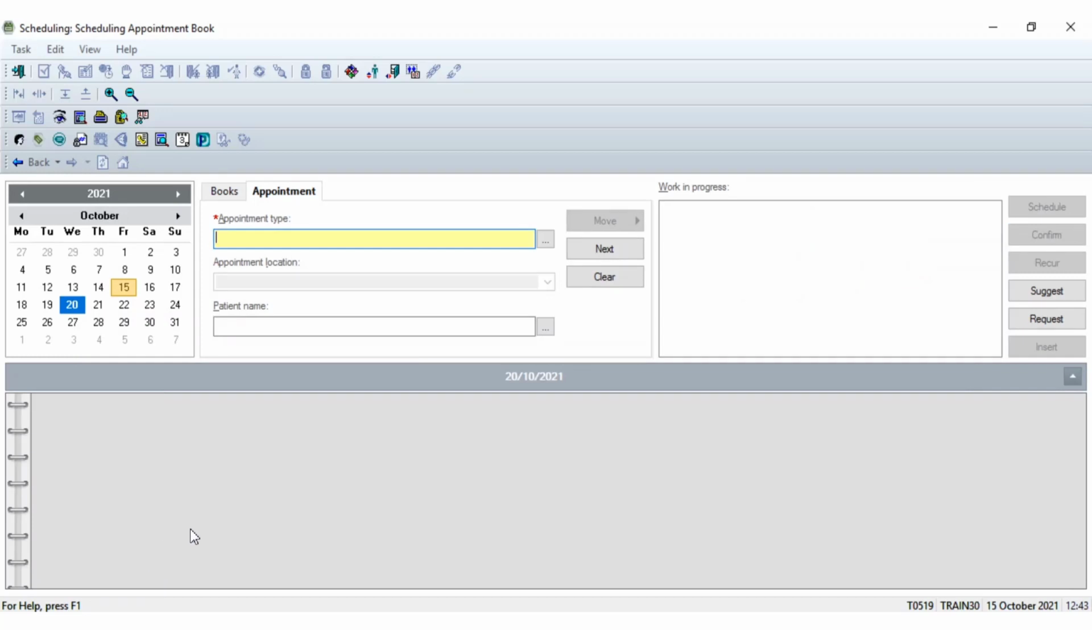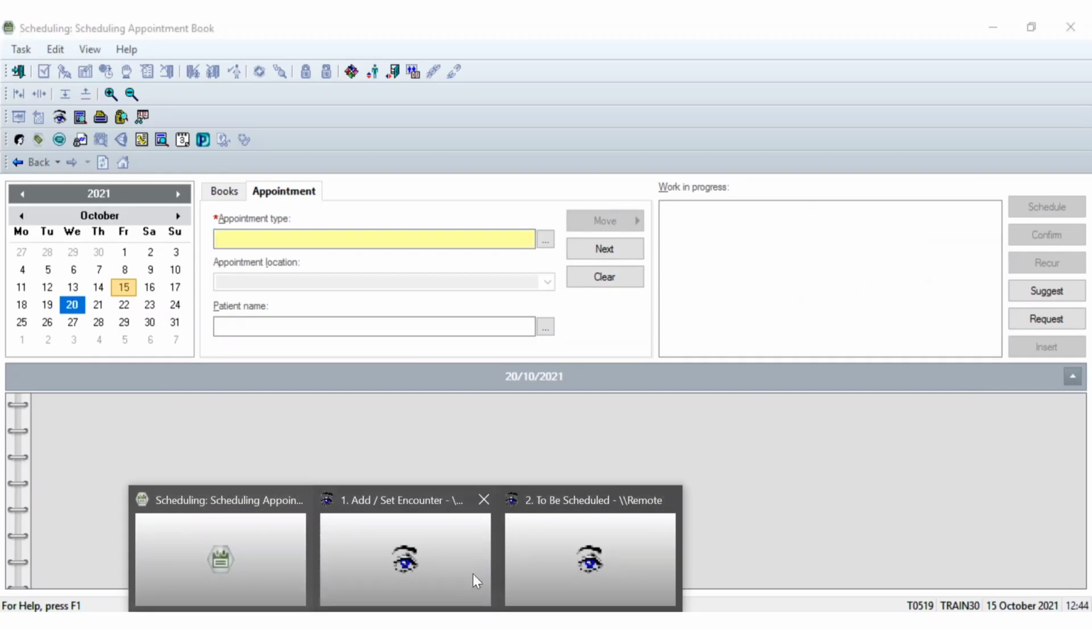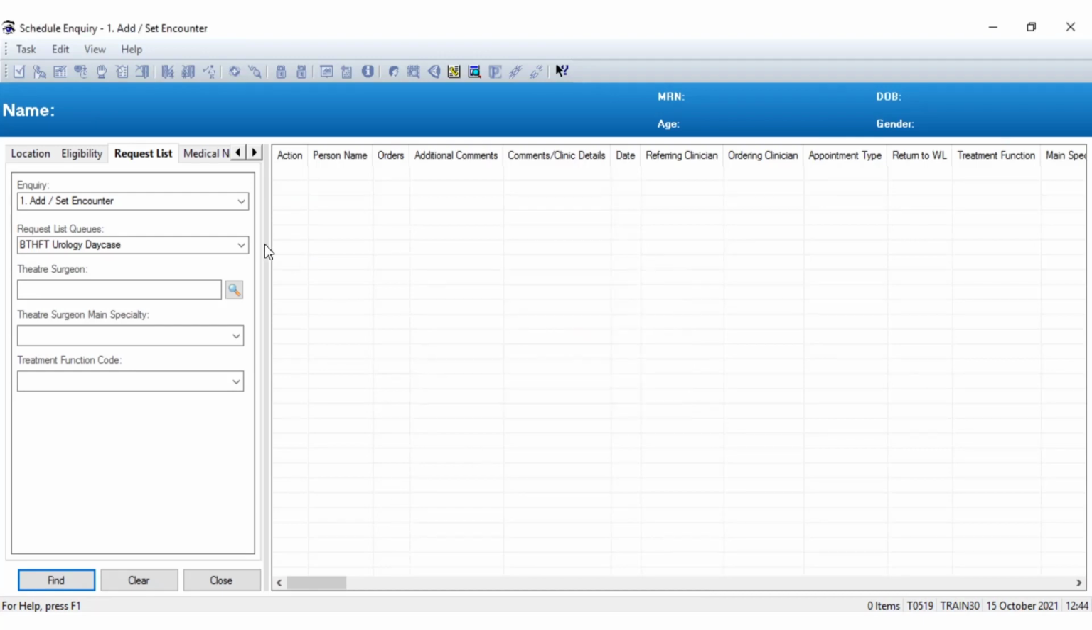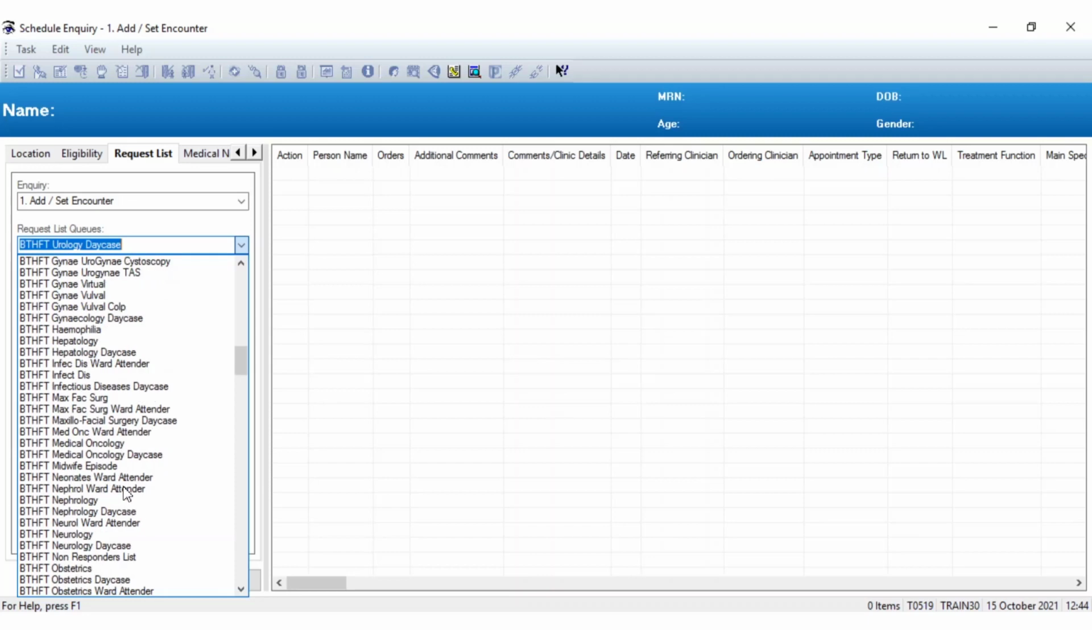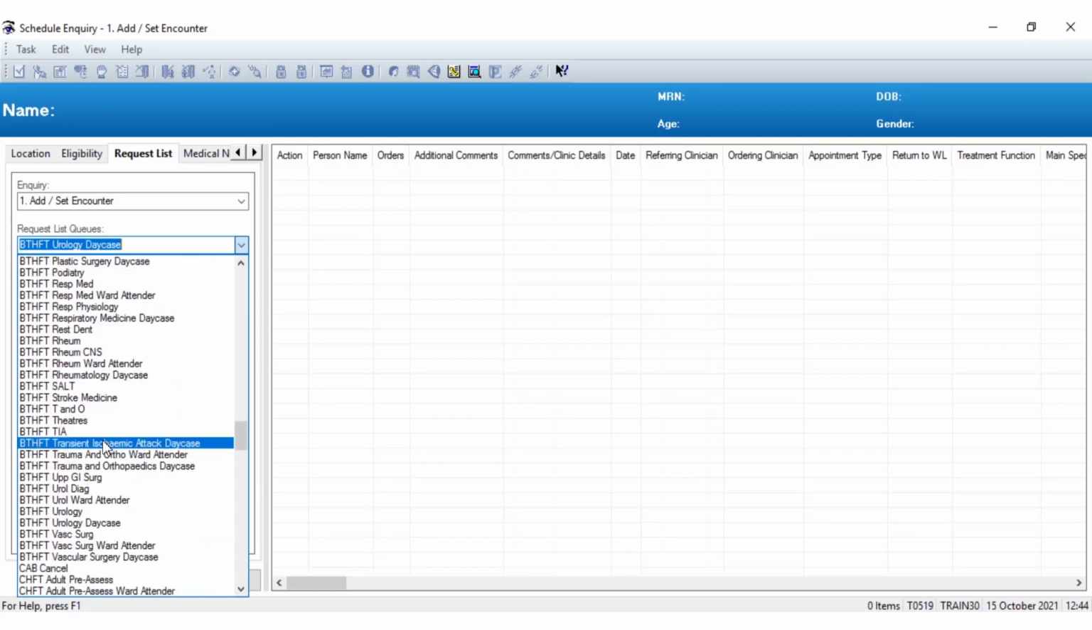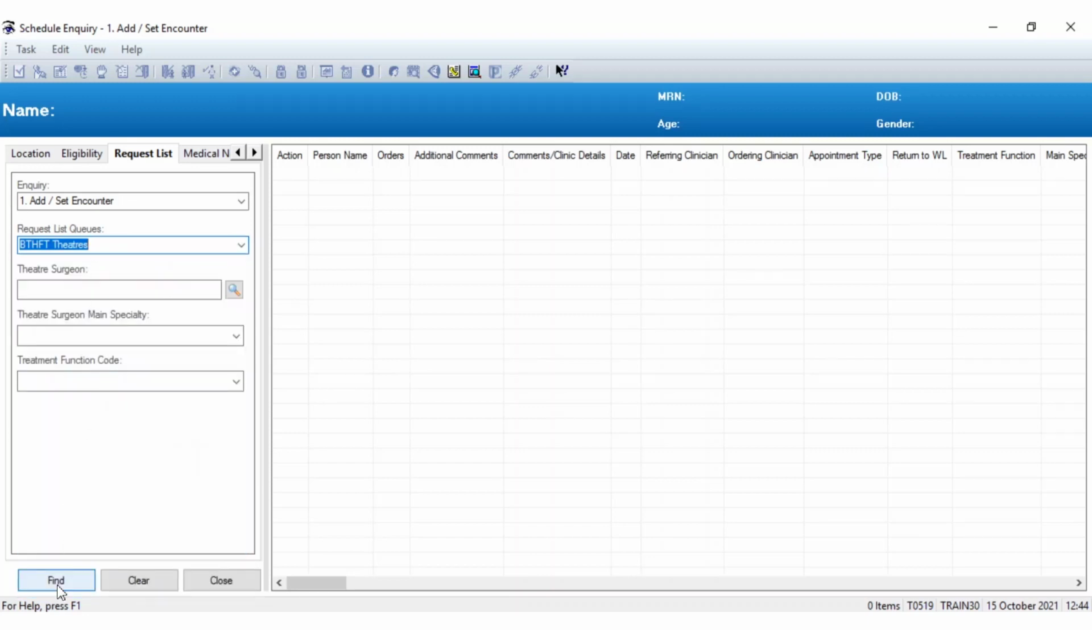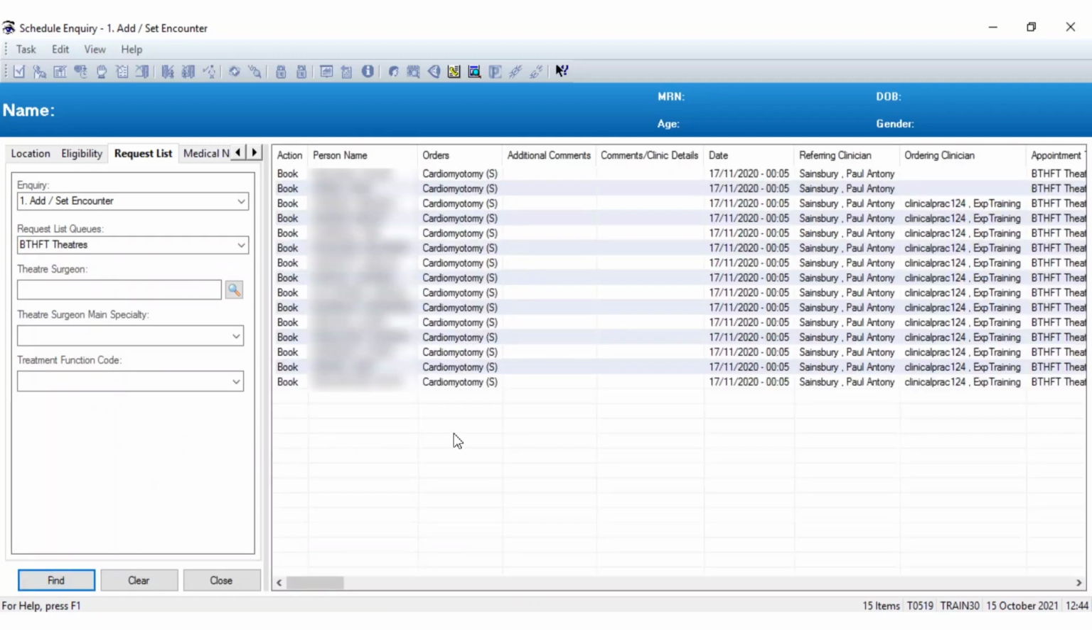Now, the second part of this process is an inpatient procedure, so I'm going to come back into my waiting list. You will still need the ad set for theatre procedures, but this time I'm just going to drop my request list queues, and you will have a BTHFT theatres list, which is here. Pressing find, and this is the list of patients. Now you can see the difference with these procedures, as instead of saying NT, they say S, which stands for surgical. So these are our inpatient procedures.